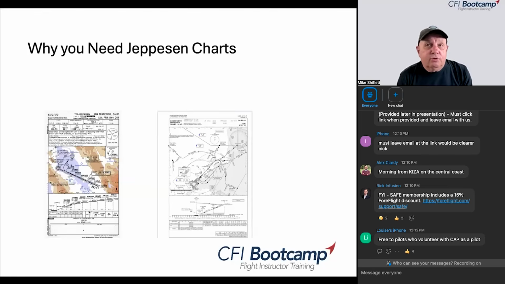The minimums in England had to be calculated. So there are many things that are different. Jeppesen is going to produce it in this format worldwide. The chart is going to look like this one. There may be some extra things in there, but you're going to be able to read it. So that's one of the first reasons.